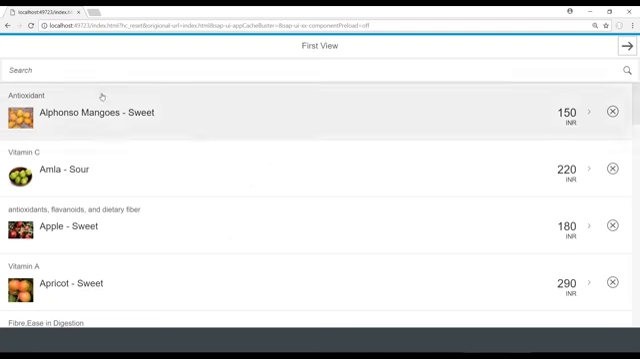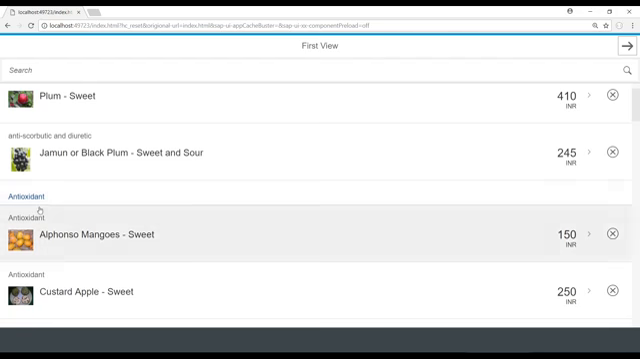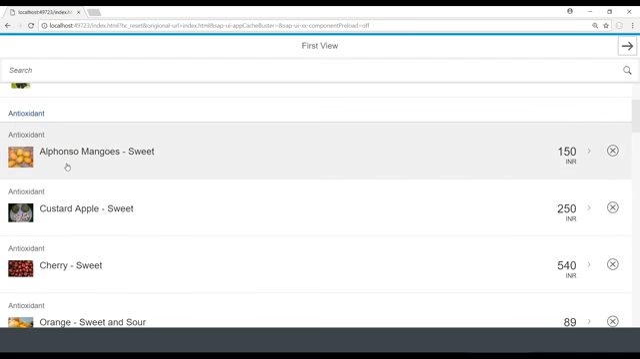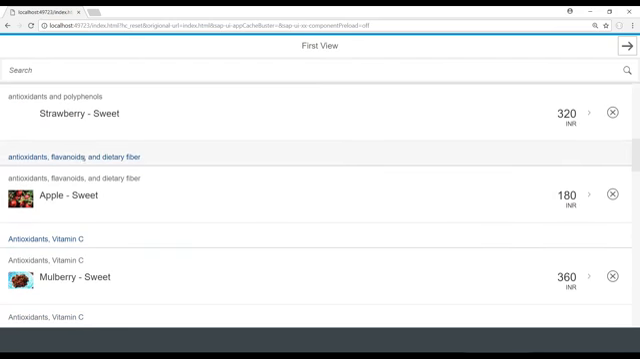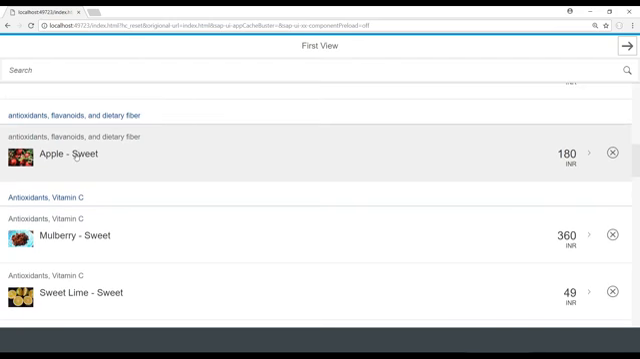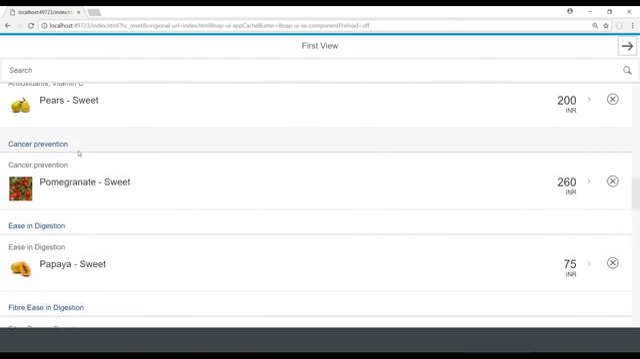Very, very important if somebody is very peculiar about grouping. So now you see anti-scorbutic and diuretic. So all these two are the fruits which are part of it. Antioxidant fruits. These are all the antioxidant fruits, you see. And then antioxidants and polyphenol. So you see antioxidants, flavonoids, and dietary fiber. So you see it's grouping all the fruits based on their capability.